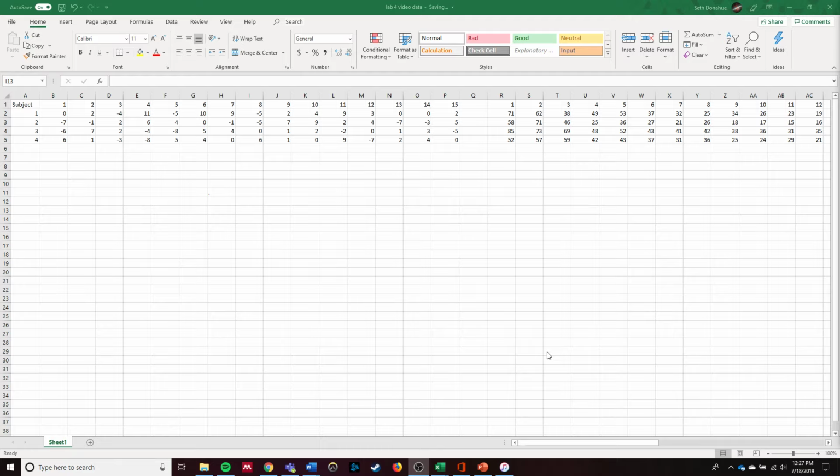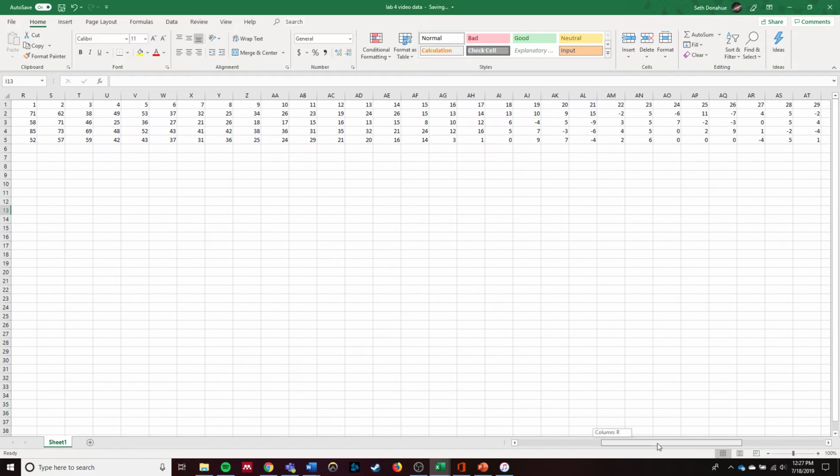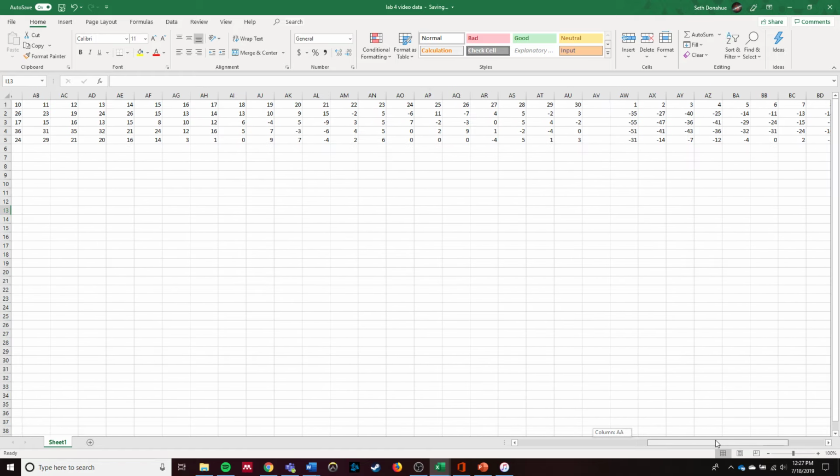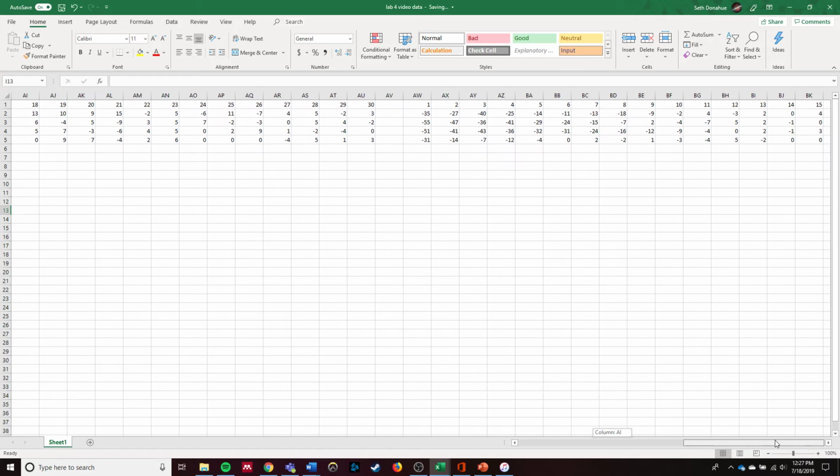What we've got here is our data. I've got subject 1, 2, 3, and 4, and then I've got the first 15 trials, the first 15 tosses in the pre-exposure, and then I have the 30 tosses for the exposure, and then 15 tosses for the post-exposure here.